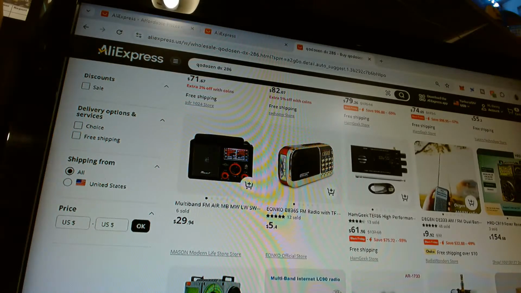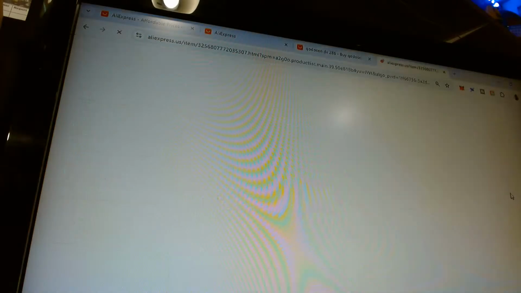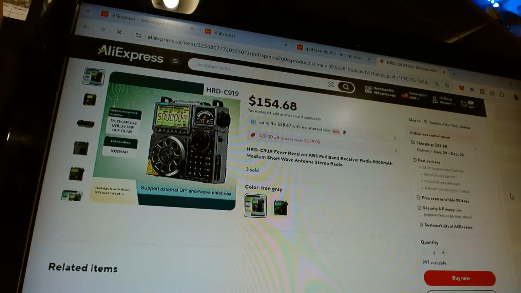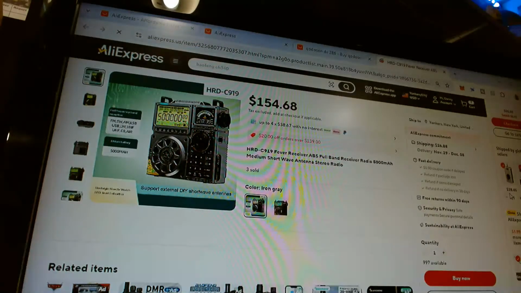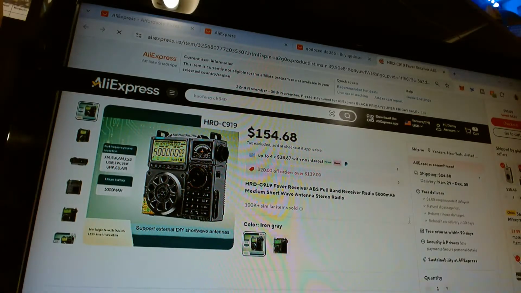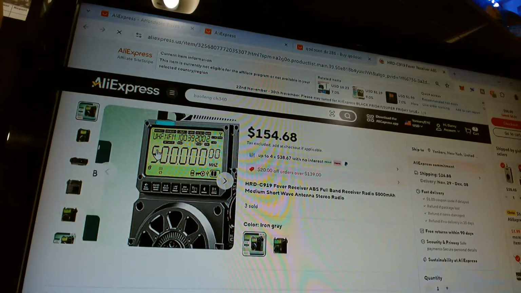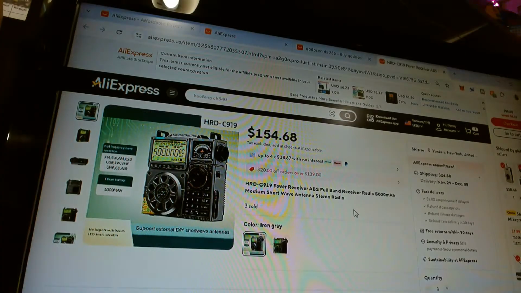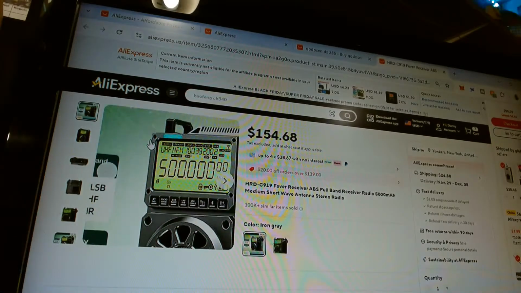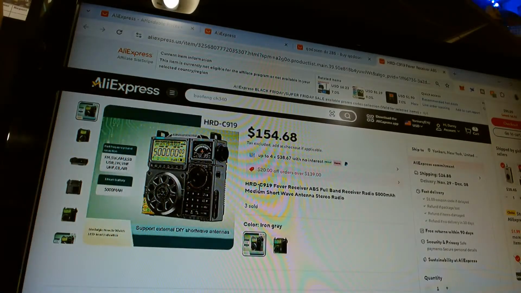Let me see. Sorry. Back to live. Okay. How about that? So the 919 is right here. $154. That's a 919. So you know the Radio Oddity RF919. This is their brand. Harangda, I don't know how you pronounce that. Anyway, it's the same radio. They just rebranded. And this one is a HRDC 919. It's the same radio.